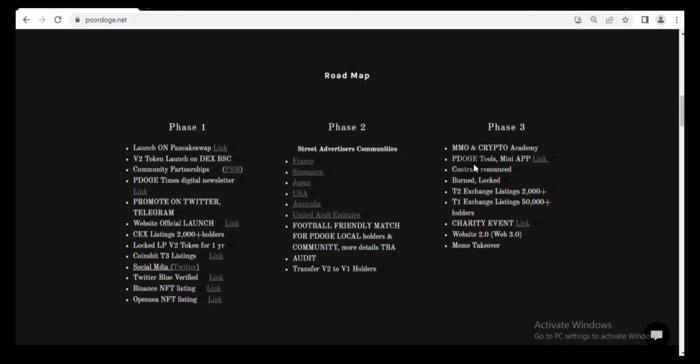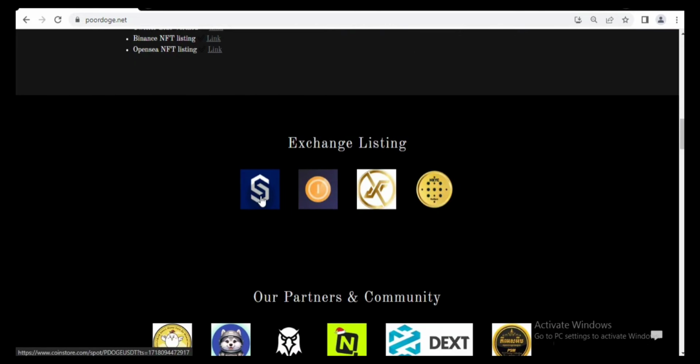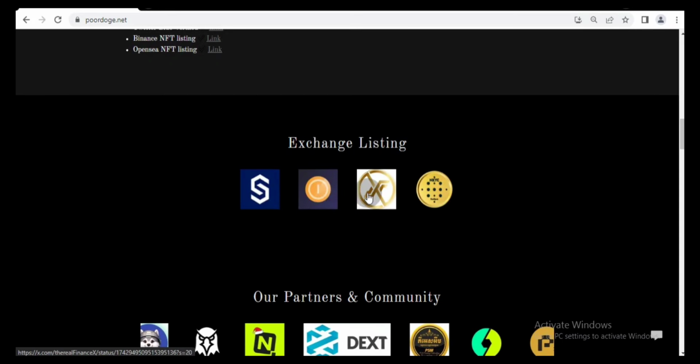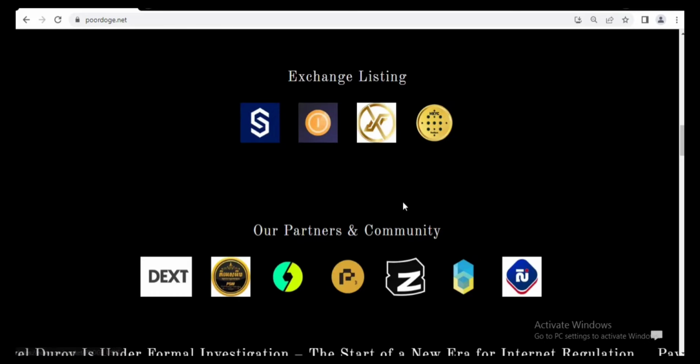In phase number three, you can see the MMO and Crypto Academy, their Poor Doge tools mini app, their contract renounced, their burn locked LP, and the T2 exchange listings with 2000 plus holders, T1 exchange listing with 50,000 holders, charity event, website 2.0 or Web3, their meme takeover. After that, their exchange listings will be Coinsbit, Coin Store, their 3x finance, and other listings will be announced soon.